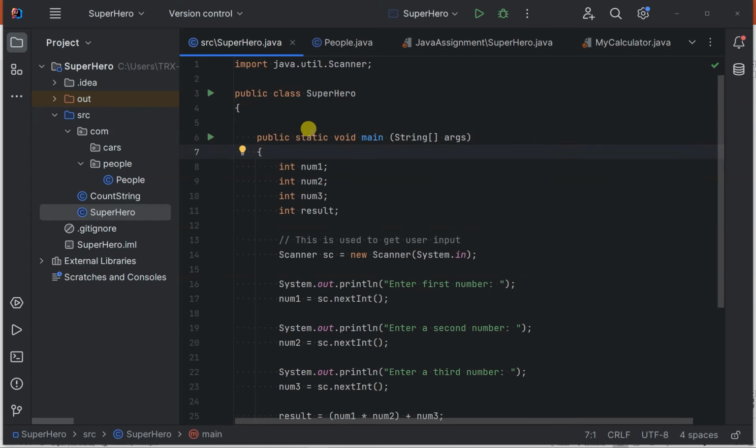So every program you write needs to have a main method, because that's how the Java runtime knows where to start running the program from. And when I say a program, it's not only this file. A program is everything inside this folder. So Java actually scans superhero, counting string, people. It looks everywhere for the main method.